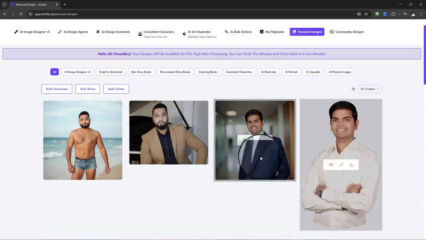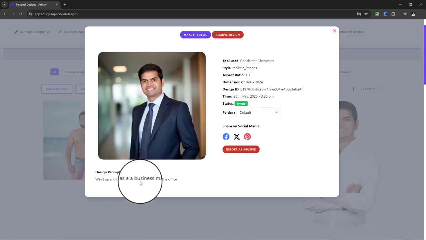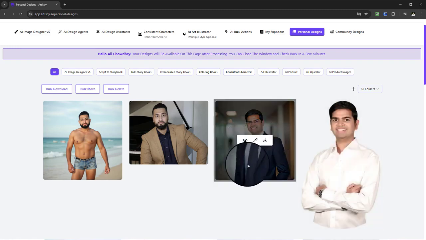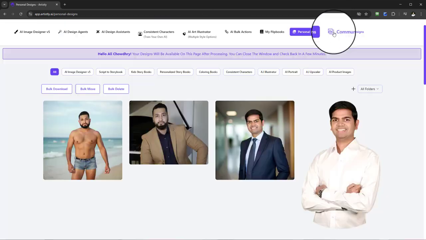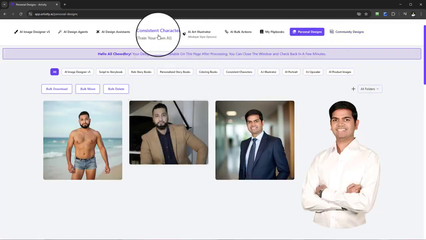So here we have, that's Paul, and remember the prompt: waist up shot, a businessman in the office. You can see now, look, it's taken Paul and put him into a business suit, just like that. And you can see here as well. So if I go back, let's try another one.